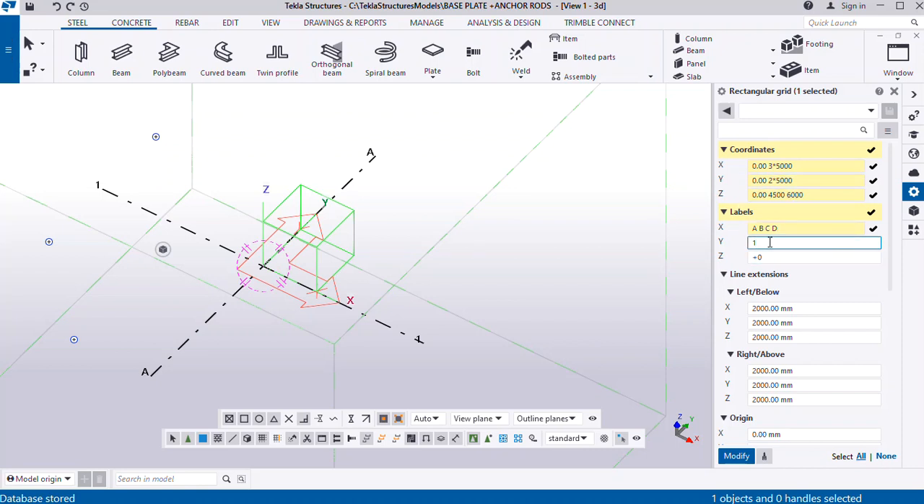Axes in the Y direction, we have 1, 2, 3, and our naming: this one is plus 0, second one is plus 4,500, third one is plus 6,000.